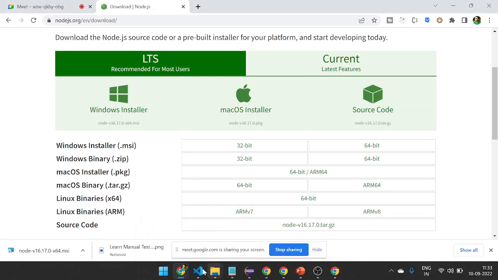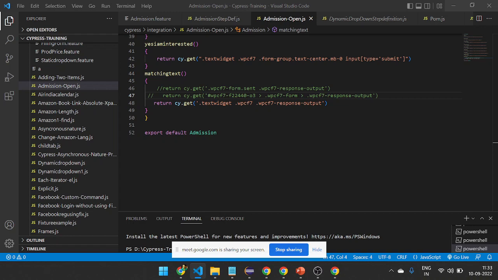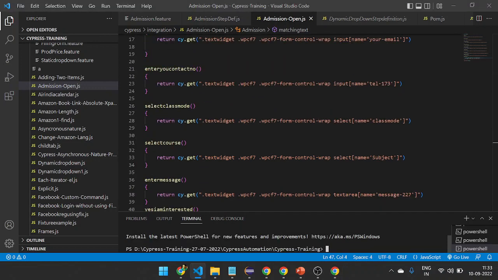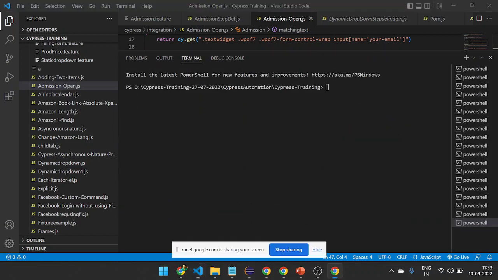Suppose I'm sharing this class with you. I already have the package.json file. If I go and type npm init, if you give this command, the package.json file will be created in your folder.